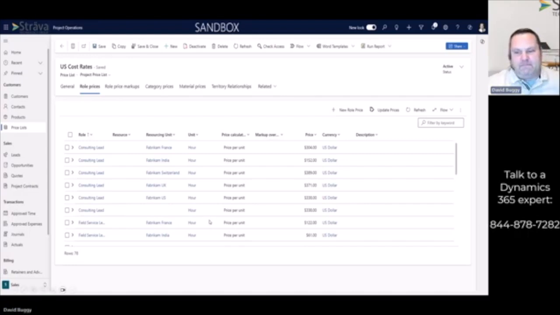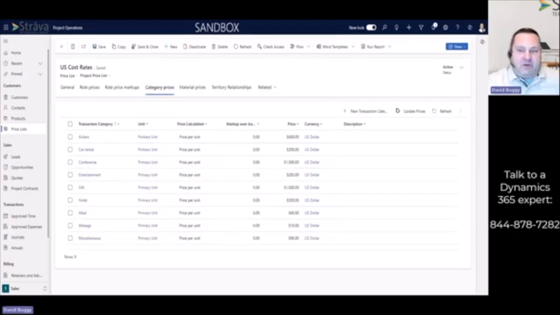Okay. All right. So then you have your category prices. Same thing we talked about before for cost, right? And this looks like we're setting the cost here of each of these categories. So if it's airfare, we're going to charge $600. That doesn't make sense, right? Airfare varies widely in pricing. So you would probably have this at transaction cost like the other price list. And then if you want to mark it up, you have a column here. You can set a markup value.